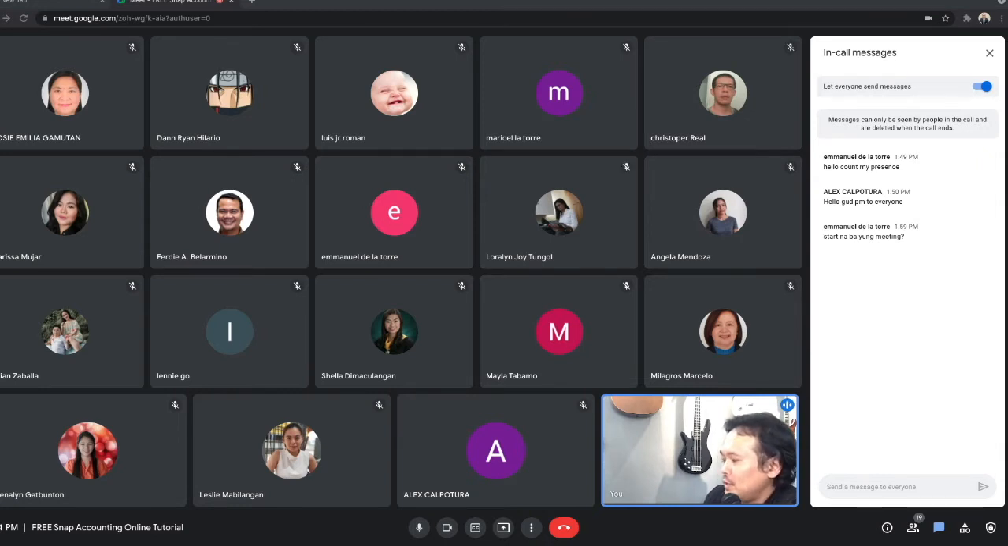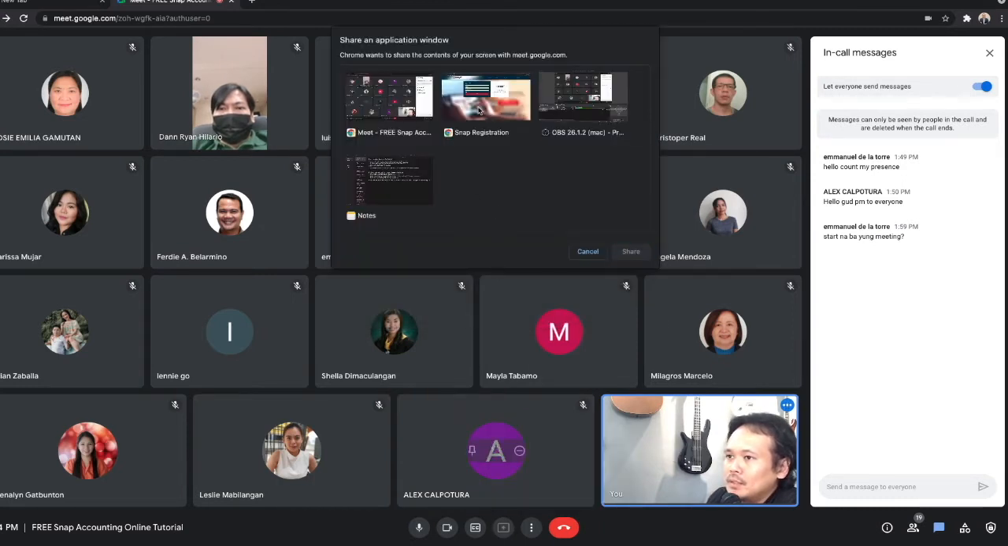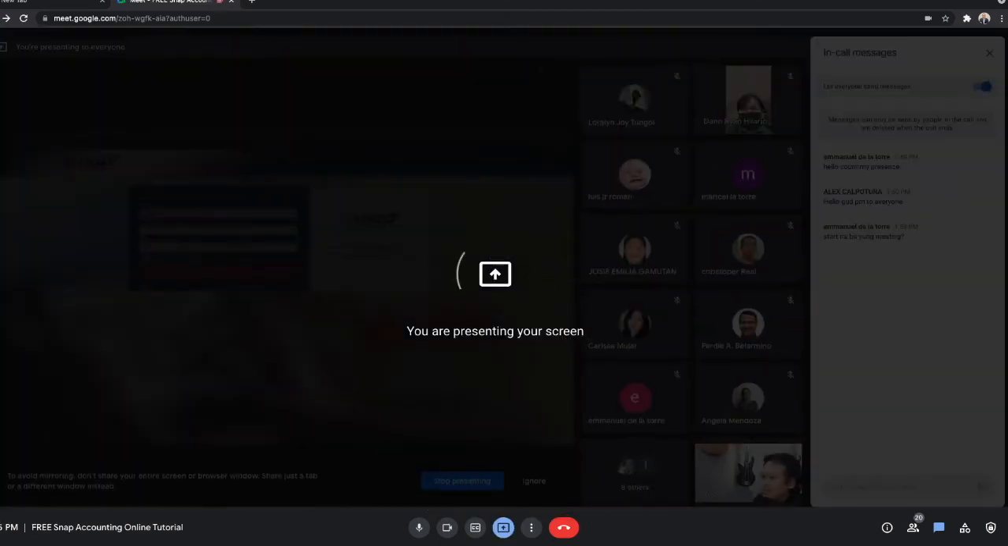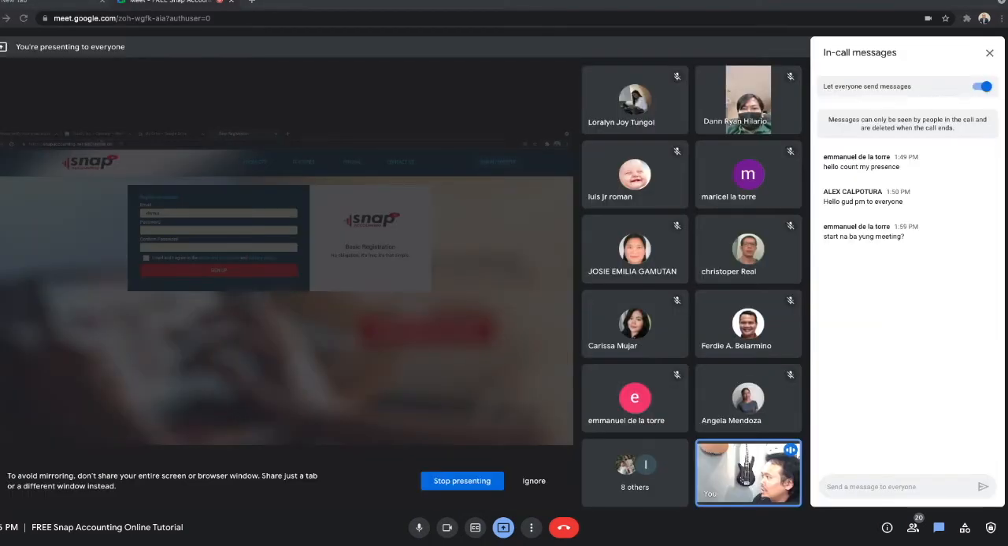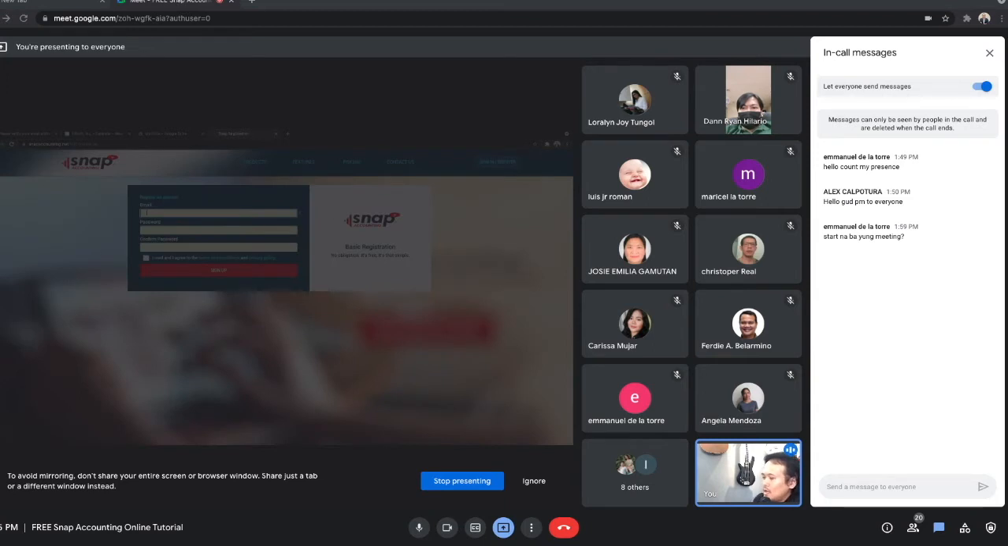So you can use any email address. Sorry, can you see the screen? Sorry, hindi pala nakita yung screen. Let me share the window. So I'll go back. Open the browser. Makikita nyo to, snapaccounting.net. This is the link. Just click Get Started for Free. And then you can use any email address. In this case, I'm using my personal email. So key in your password.